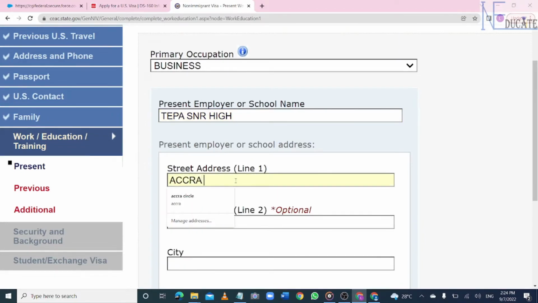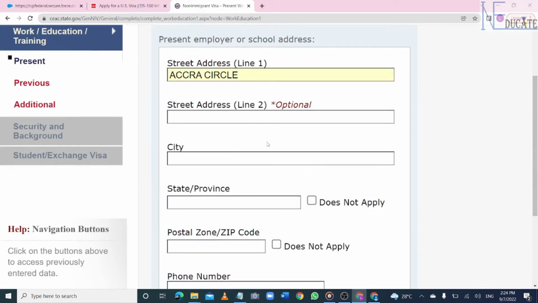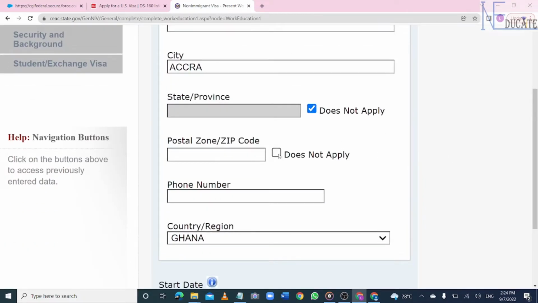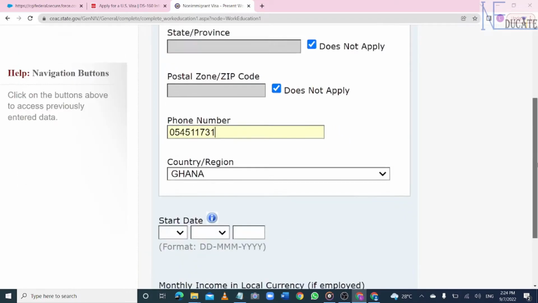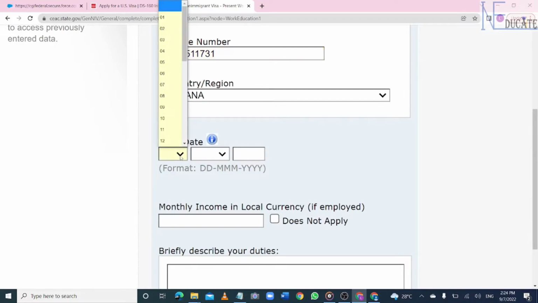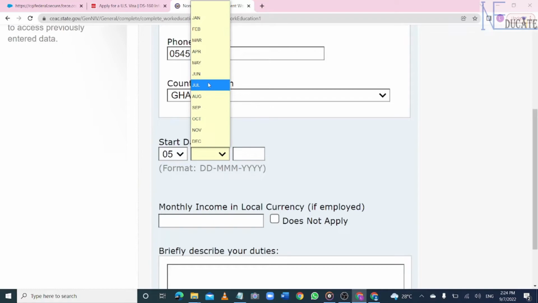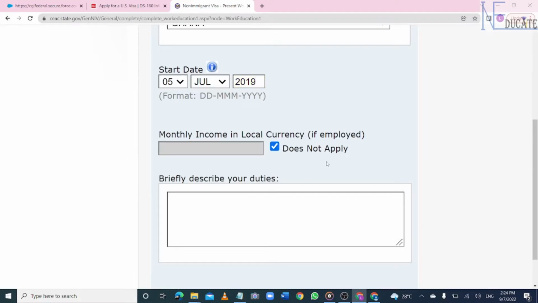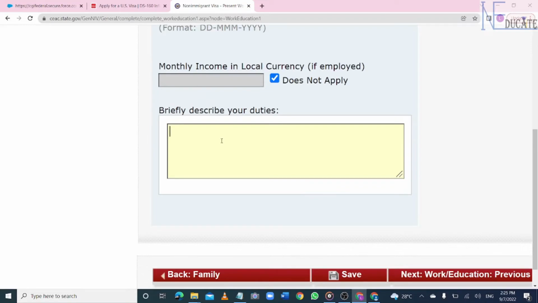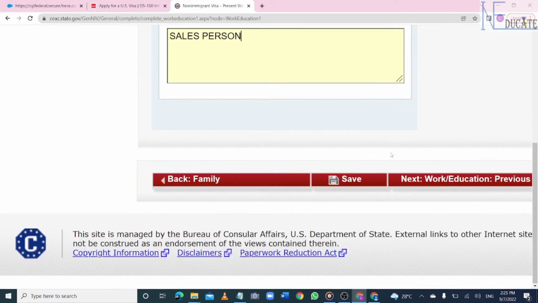Then the line address. Then the city, Accra. So if you don't know anything, just say I do not know. The telephone number, just put in any number, the correct one. And then the starting date, the date that you started, just put it here. And then the month, that is if employed. So you can say does not apply, and then briefly describe what you did. It is very important to state as many as you can. So salesperson. The next thing to do is just save it.